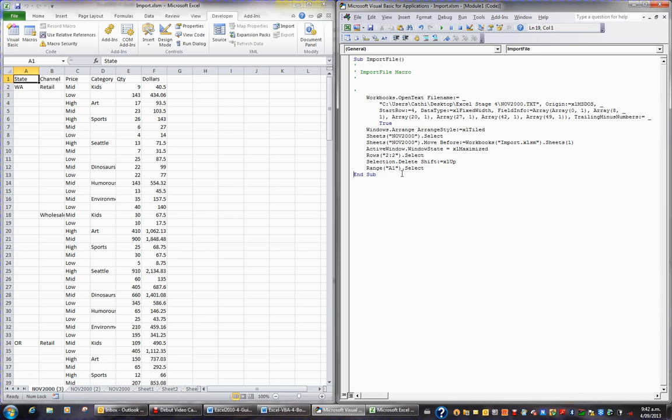So you can use F5, the key F5, to just quickly run a sub-procedure, or you can use the key F8, which is very handy, to just step through the sub-procedure line by line and check how it's working.